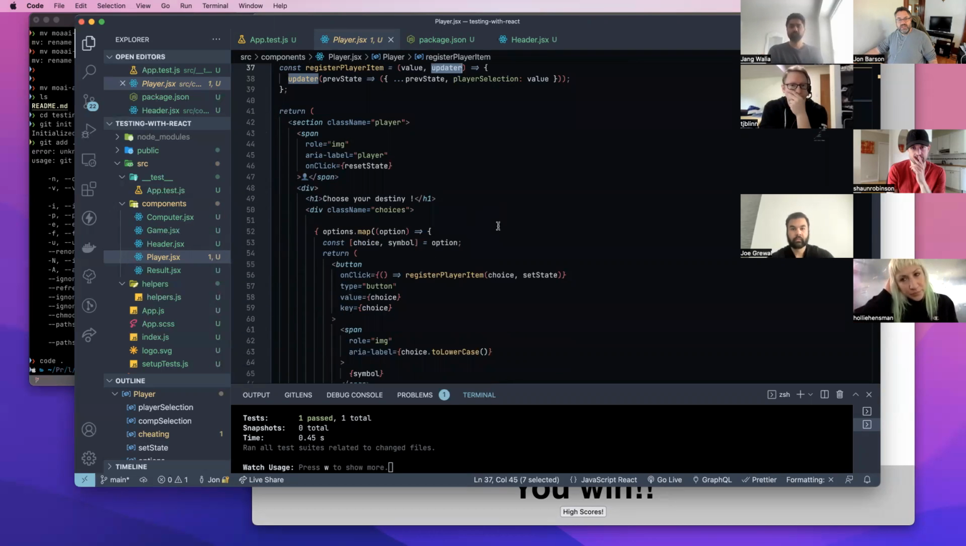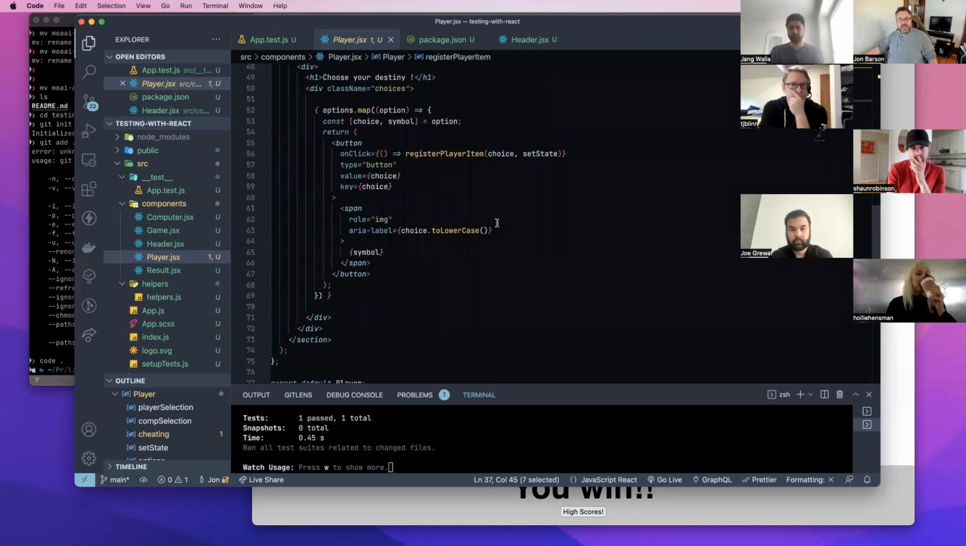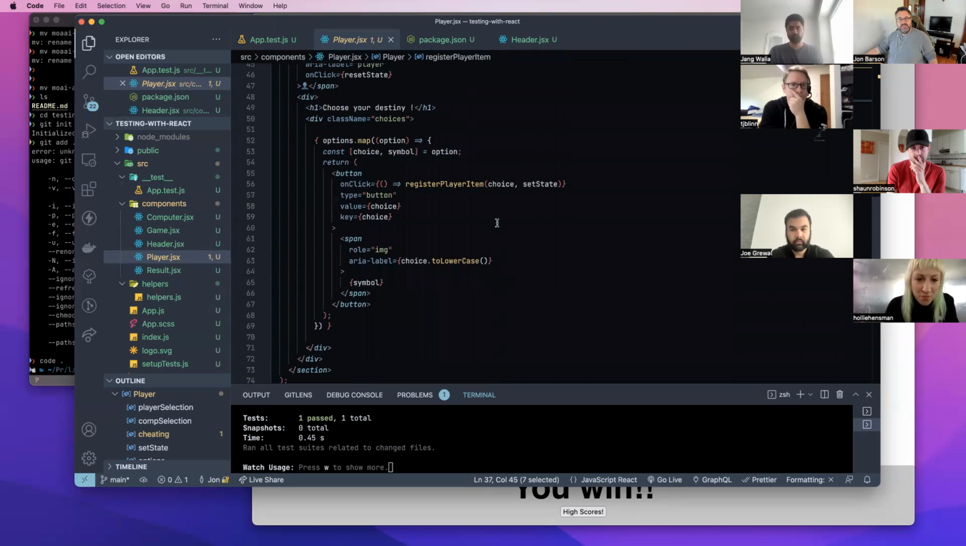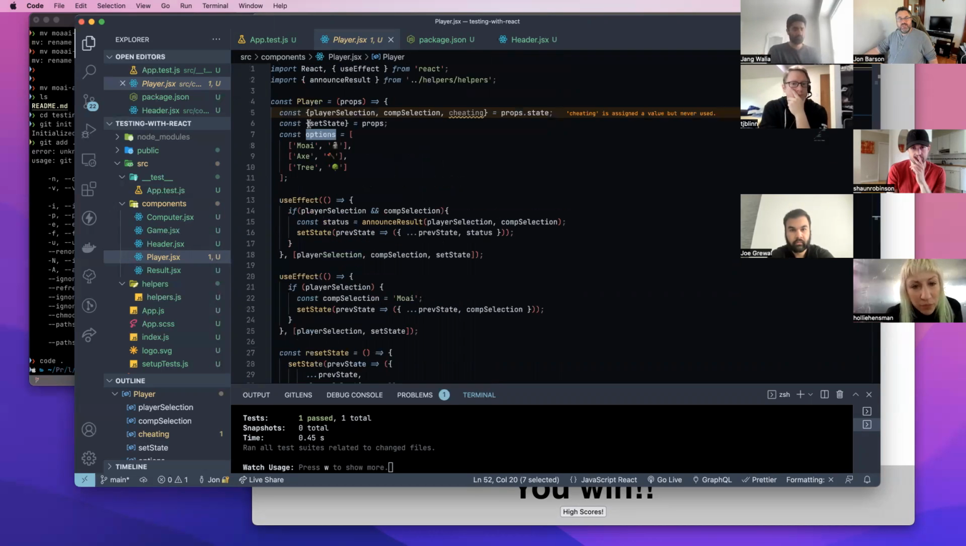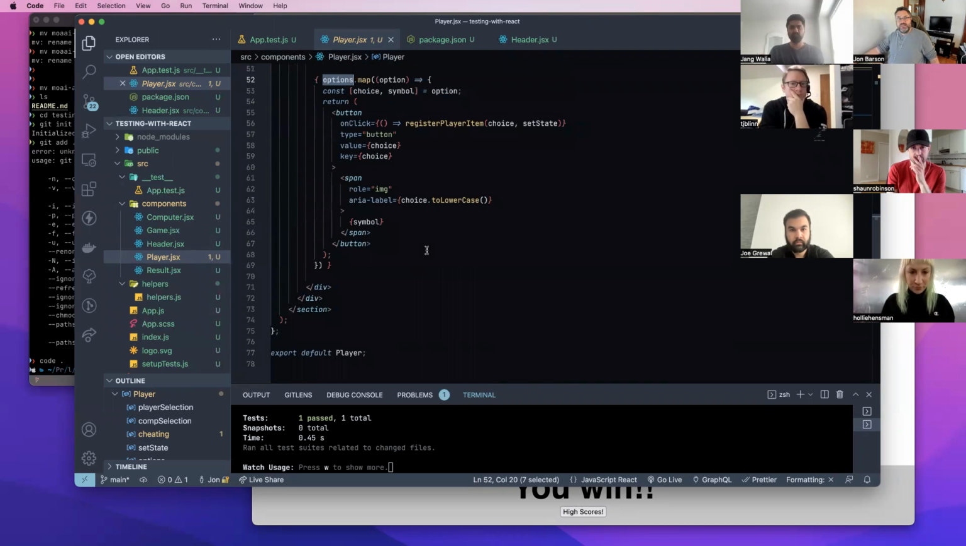And then down here, we've got very similar items. We've got some buttons. Looks like we're being smart and just going through the options, which are up here. It's an array, so it's going to create a button 3 times with the choice. Okay.